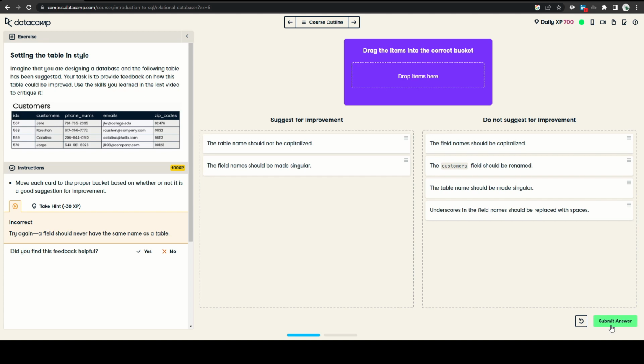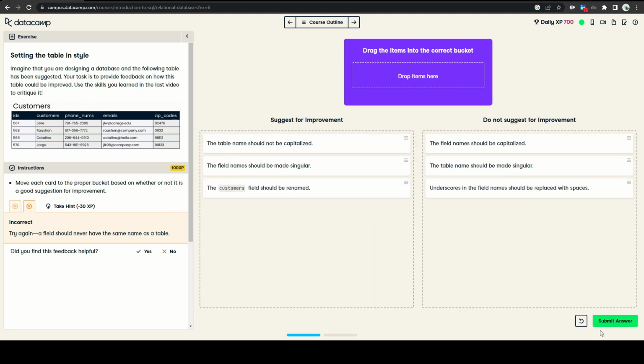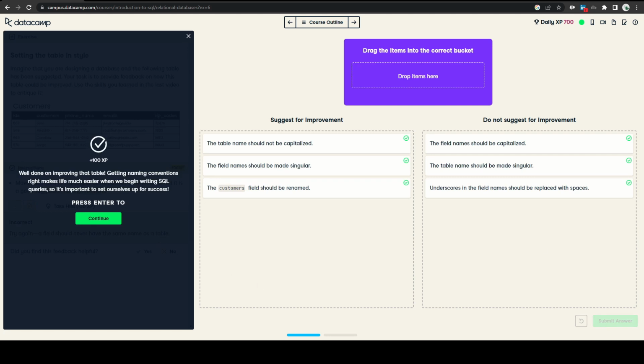Let's submit answer and see how we did. So it looks like this one is wrong. The customers field should be renamed. True, because we should make it singular. Looks good. Submit answer. Continue.